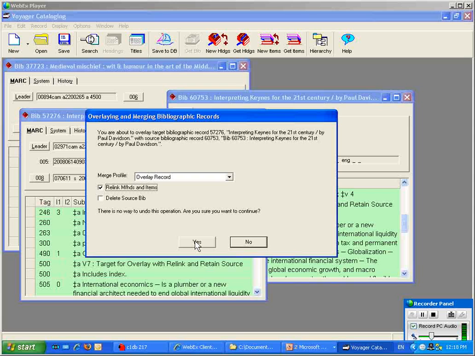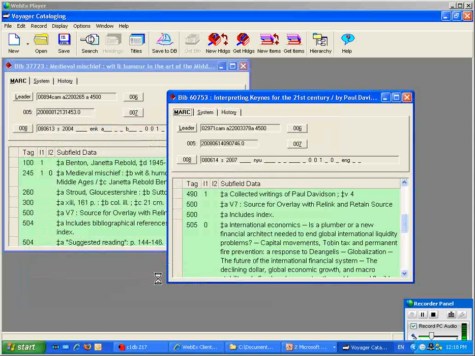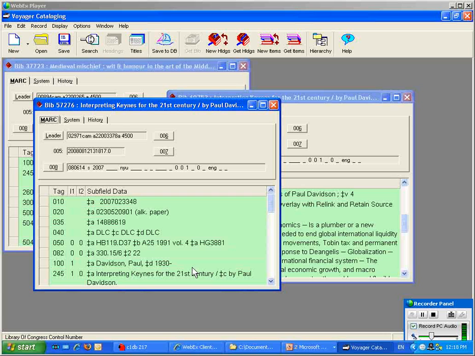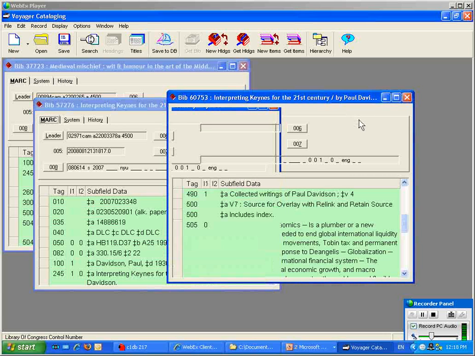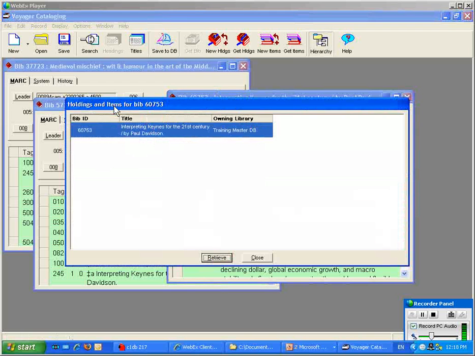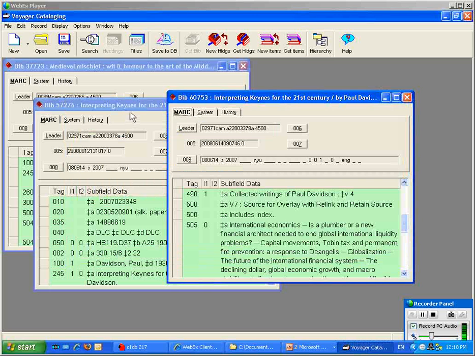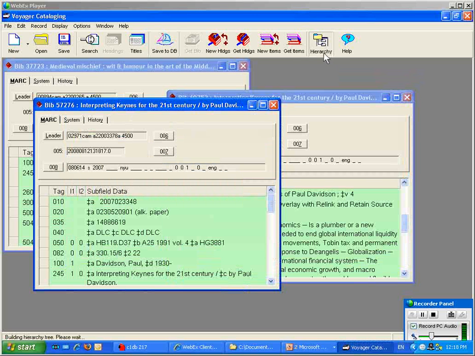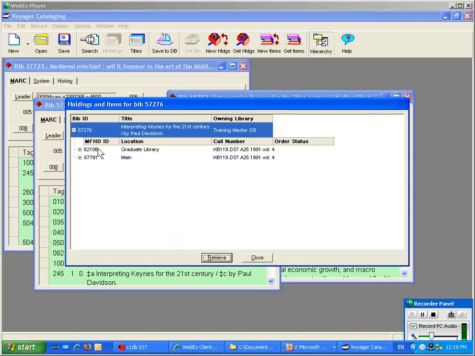So I'll click on yes, and you'll see that certain things do happen. The source record remains in the database. Now, if we take a look at the hierarchy, it no longer has the graduate holdings and item record, but the target record now shows both. And so it's giving us a way to be doing that kind of thing, perhaps bringing over particular content and things like that.